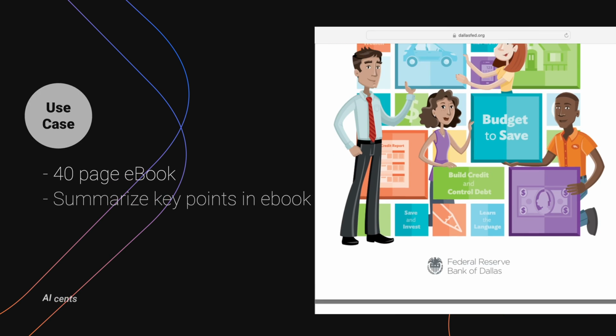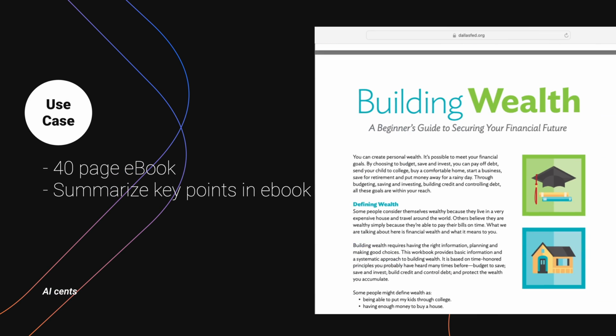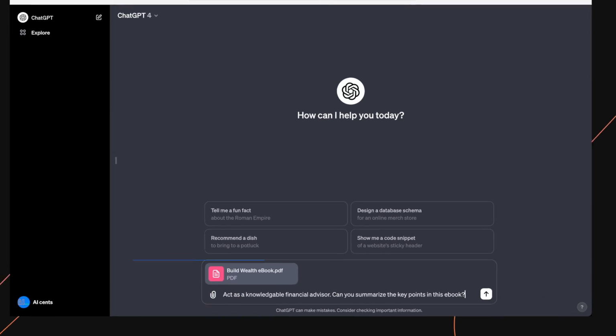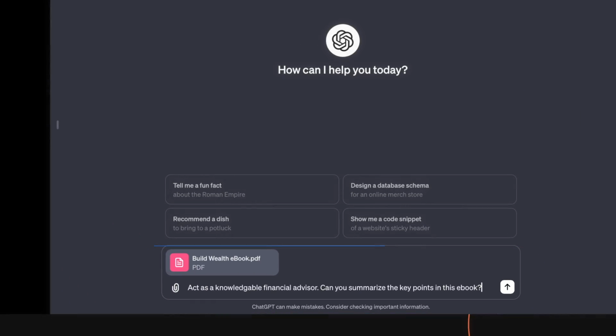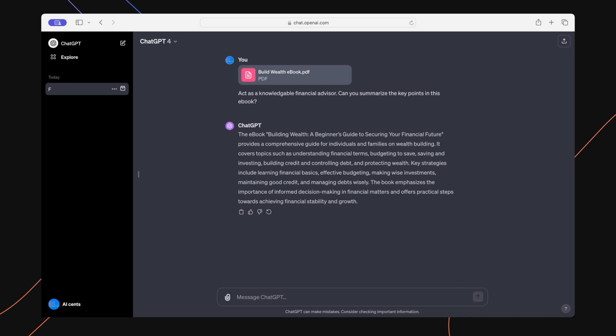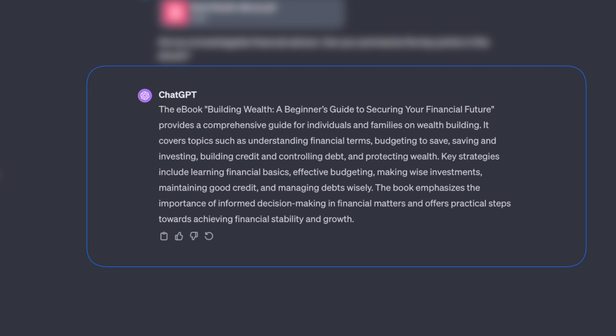First, I have an ebook released by the Dallas Fed that aims to help people build wealth and a secure financial future. Let's start simple and ask ChatGPT to summarize the key points made in the ebook. And in just a few seconds, it gives us a pretty good summary of the ebook, including the topics it covers, such as understanding financial terms, saving and investing, and it also covers key strategies such as making wise investments, maintaining good credit, and so forth.